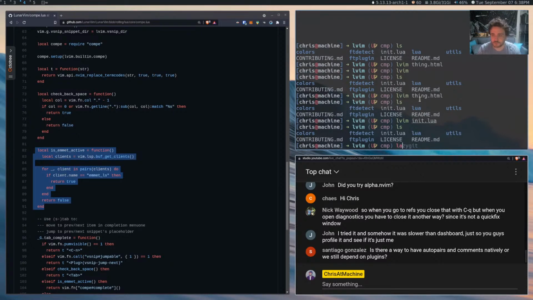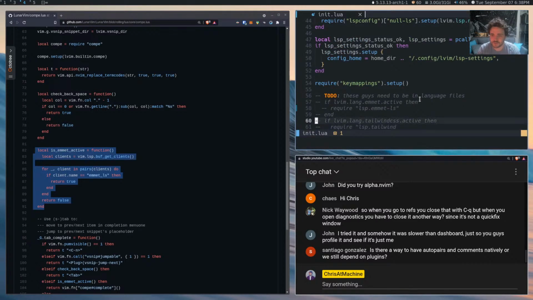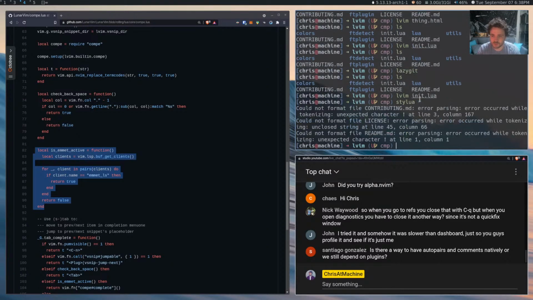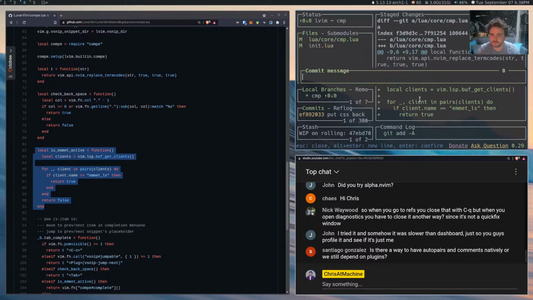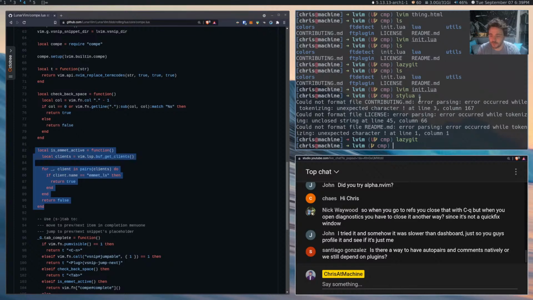All right, so you know what though? Just because this is annoying, I think we have Tailwind working, so that's leaving. And let's do style Lua star. Okay. Check for Emmet active and remove unused code. All right.